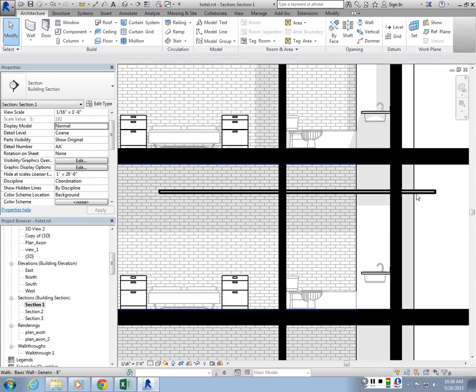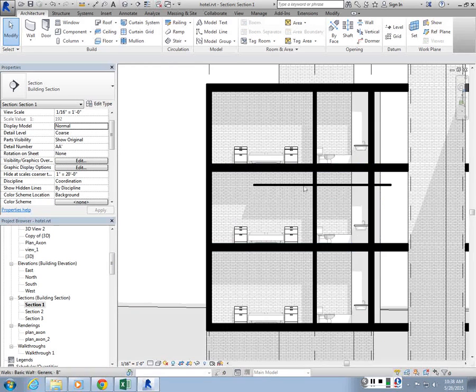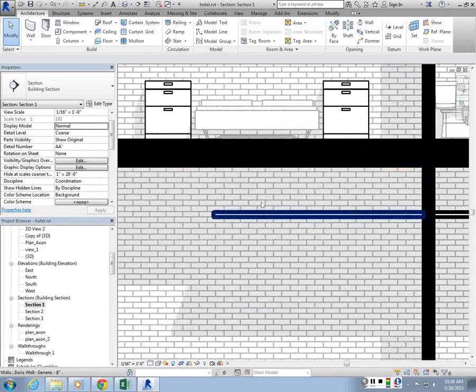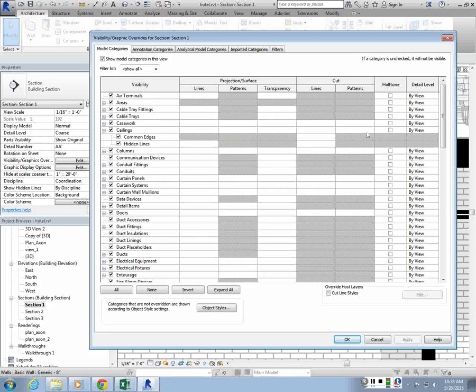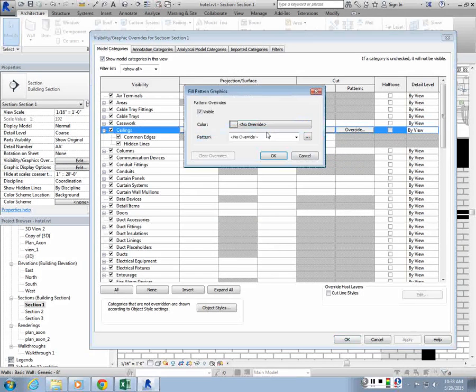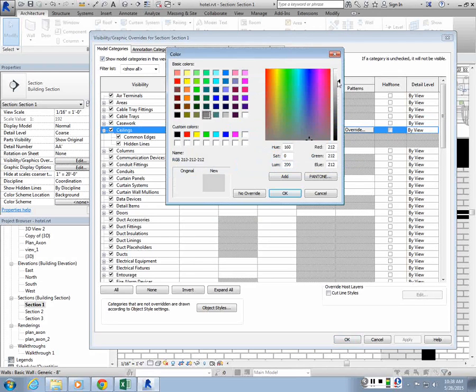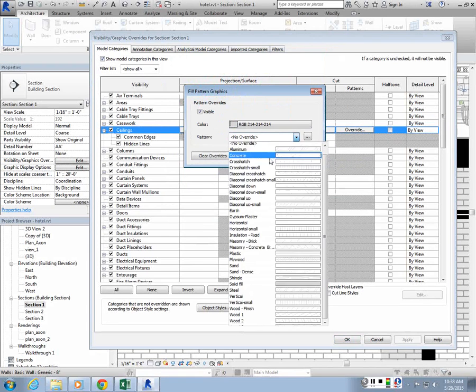that's my suspended ceiling. Now, the reason why it's displayed like that is because of the graphic override. So if you go to visibility and graphics, ceilings are located here. So you can also give it a poche if you want it, but it's not a structural element. So might as well just leave it pretty light, or like give it a lighter fill. So let's say maybe it's gray fill.